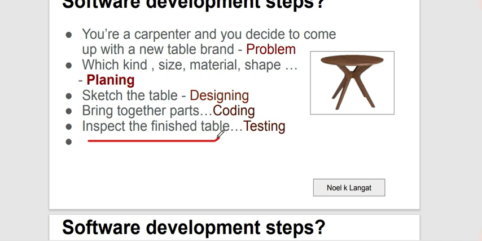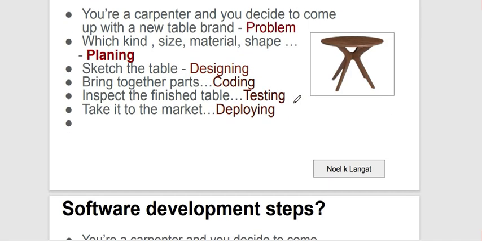You are testing to make sure that the product that you have come with meets the requirement or meets the desire that you had when you were coming up with the product. And after that, you deploy. You take it to the consumers, you take it to the customers, you launch the program or the software. People can now give you the views. If it is an app, you put it on a Play Store or an App Store for iOS so that people can now use the application.